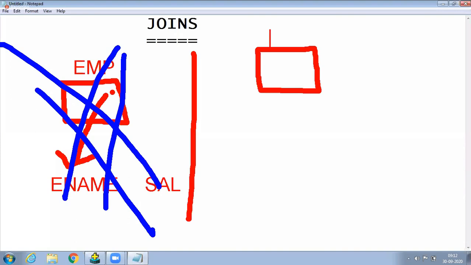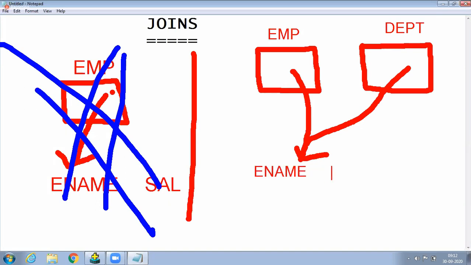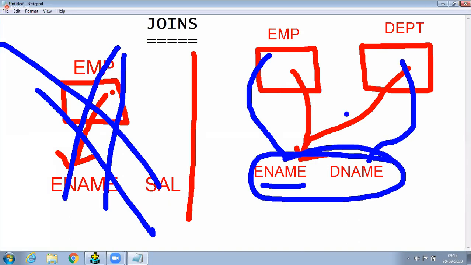Suppose this is an EMP table and this is a DEPT table, for example. From these two tables, I want to retrieve data. In my project report, I want to display ename as a column, and also dname as a column. But ename is a column from the EMP table, and dname is a column from the DEPT table. So how do we fetch data from these multiple tables?